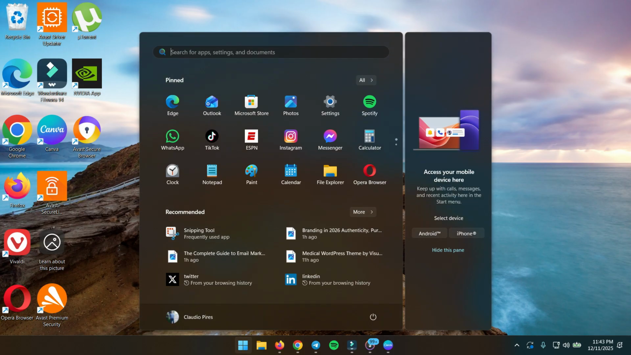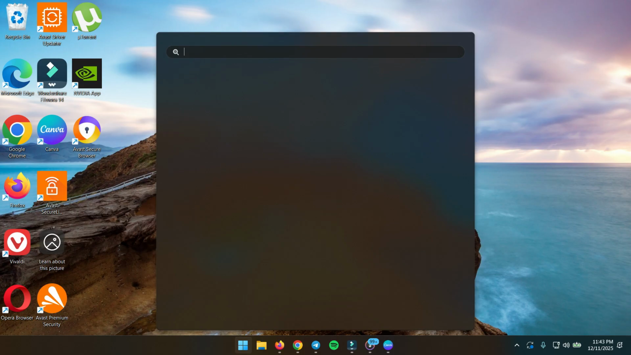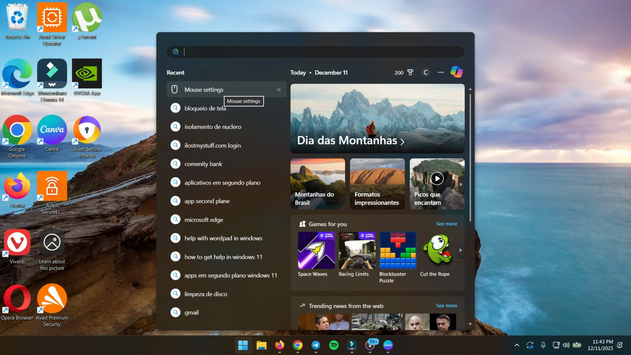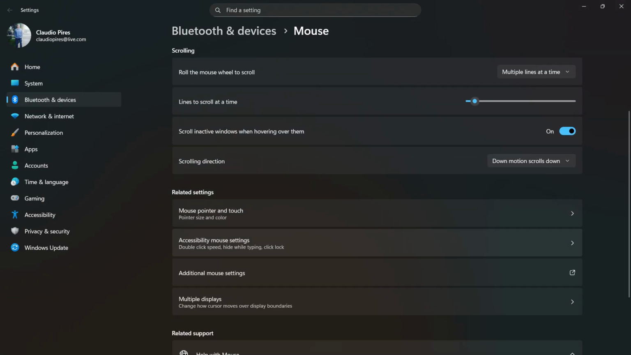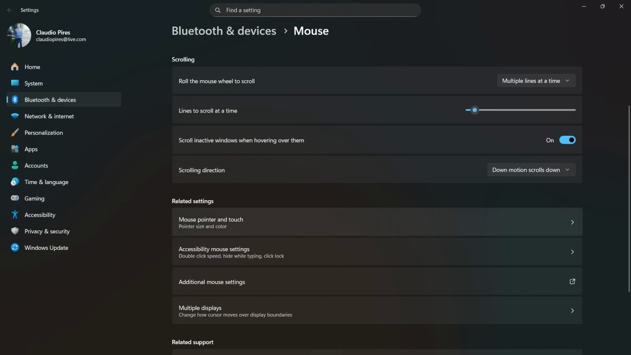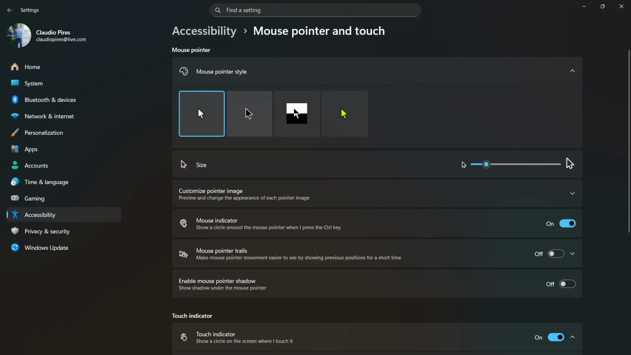After, click into the start panel, into the search box we're gonna type mouse settings, just like this, mouse. Click. Scroll down just a little bit, and into related settings we have mouse pointer and touch. Here is where the fun begins. We can customize the mouse pointer in the case that we wish, okay?